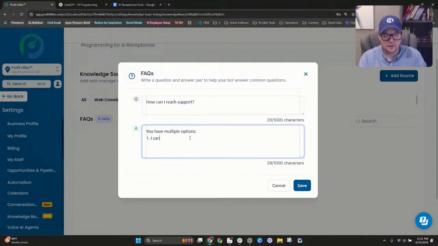One, I can transfer you now. If the team member isn't available, you may leave a message. Two, you can email the team directly, and then you would put your support email in here. So we have help@profitlifter.com. So these are going to be our two options.